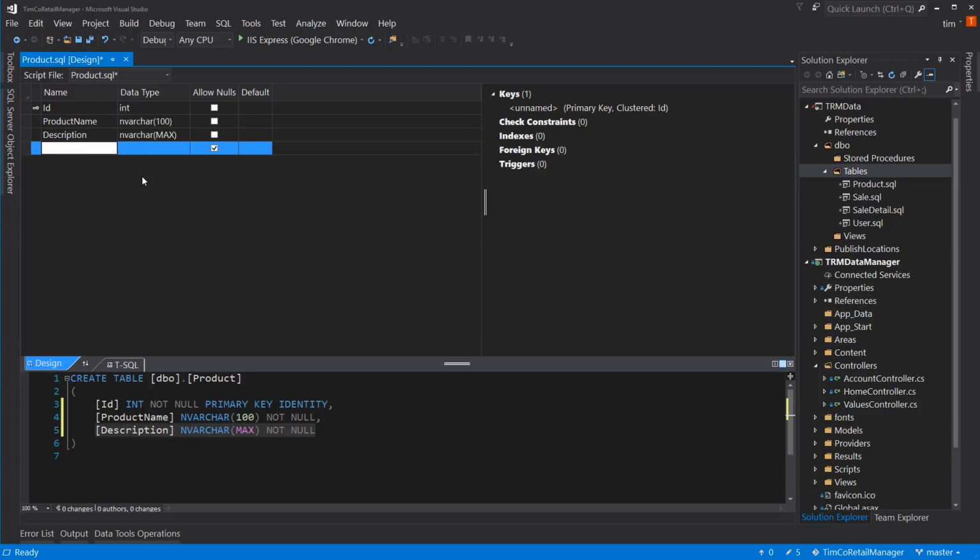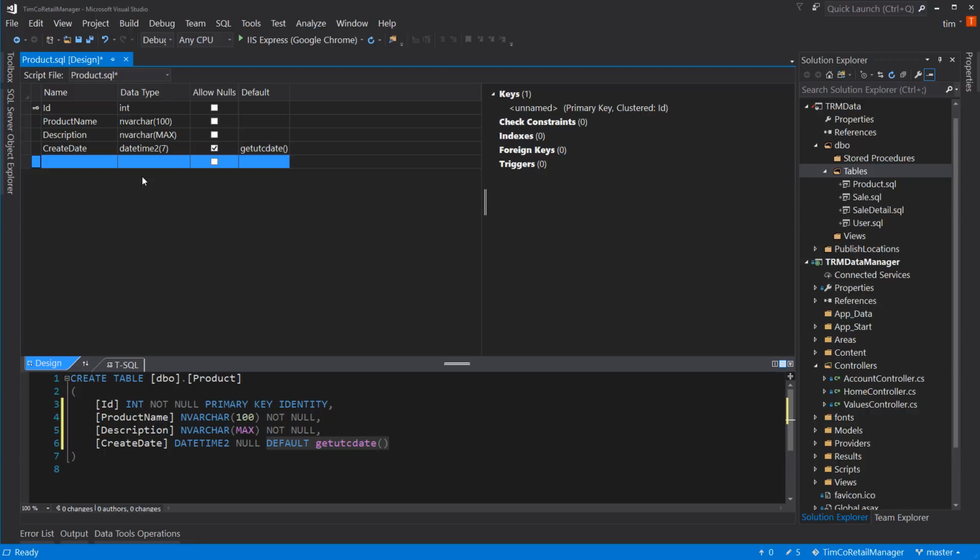And let's go with create date, which is datetime2. And again, getutcdate, so that every time we insert a record, insert, not modify, every time you insert a record, this will get appended by default with the UTC date.